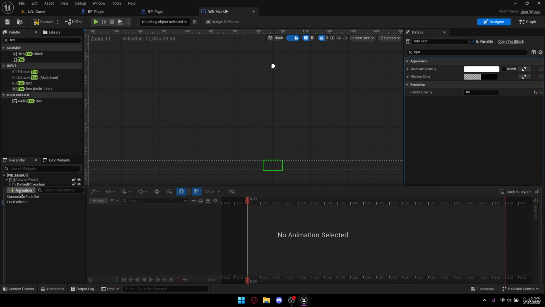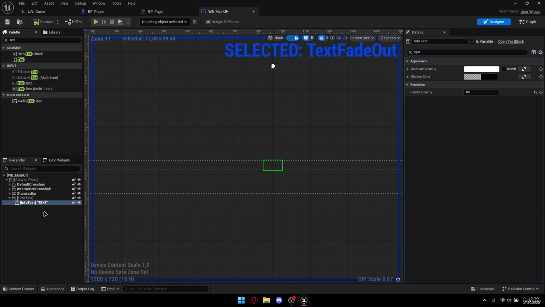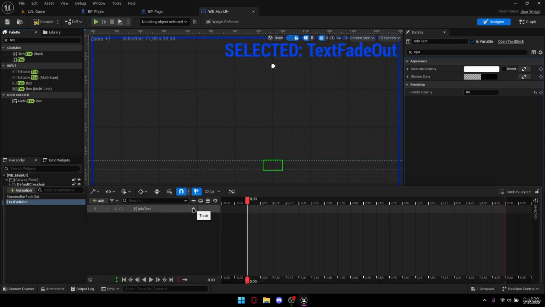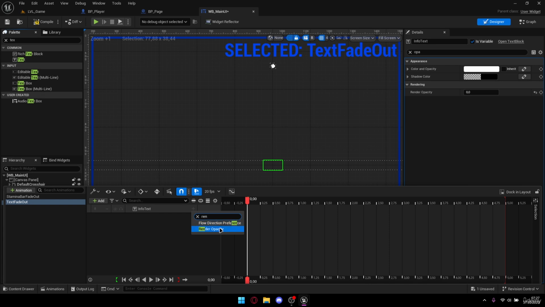So when we interact with our door, for example, I want this text to just set the visibility to 1, and then after like 3 seconds, we will just fade it out so it will look nicer. So let's click on this text fade out. Let's click on add info text. This is the text that we've just selected here, and we will track render opacity.